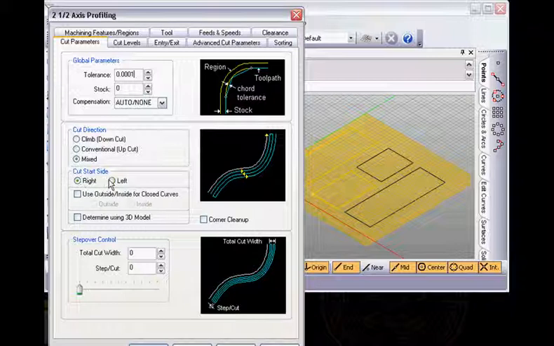Cut start side, do I want it on the left side or the right side of the line? This is where, as we did before, we would set preferences to show the cut direction. This is how we indicate this. So I happen to know that the right side will work for this, or use outside or inside for closed curves. Now, these are closed curves because I grouped them in Rhino, so I can be safe here instead of using right or left to use the outside, because that's what I want here, of this curve. Or if I wanted to cut a line on the inside of these, I could use inside.